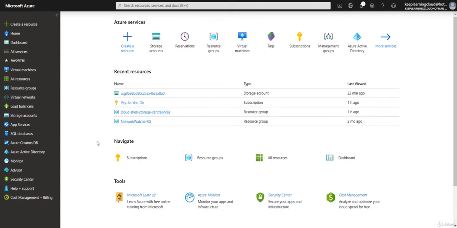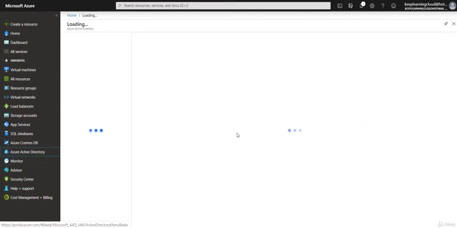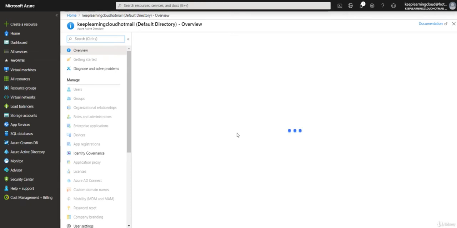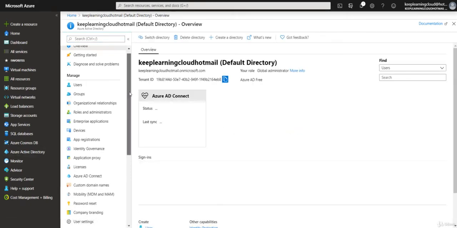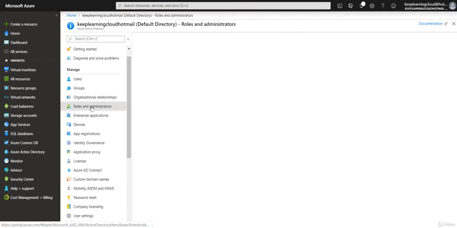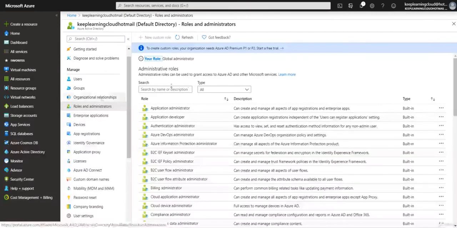For now, I will navigate to the Azure Active Directory section and show you where roles are configured. Once you launch Azure Active Directory from the Azure portal, scroll down to the point where you see roles and administrators. Here are all the roles that we have in Azure Active Directory. One such role is the Global Administrator.